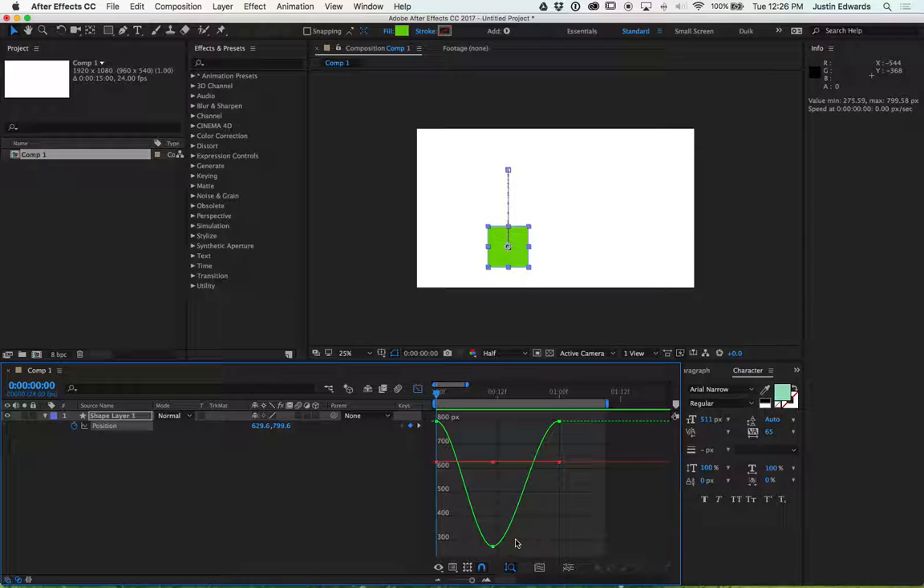Can you be more specific about what you can do when you're in the graph editor, like which direction you can go and what that actually does to the shape or whatever?